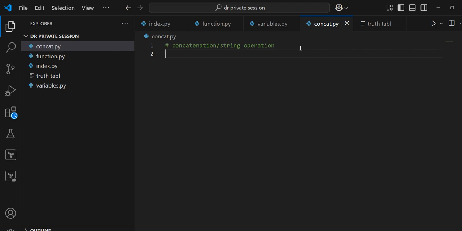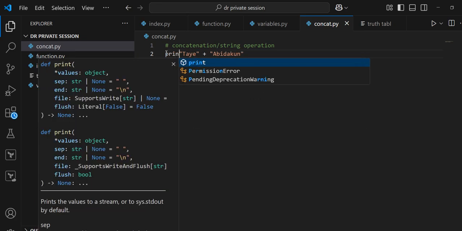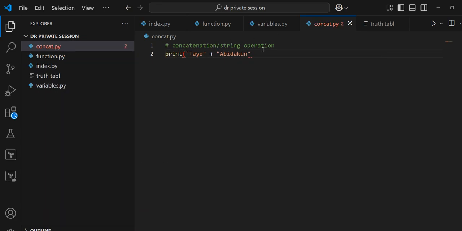So the syntax for concatenation is the plus sign. This plus sign is the syntax for concatenation. So when you put it between two strings, it will tie the 2 strings together. For instance, let's say I have a string here and I have another string here. This plus now we tie the 2 of them together. So when we print this, we will see them being joined together.